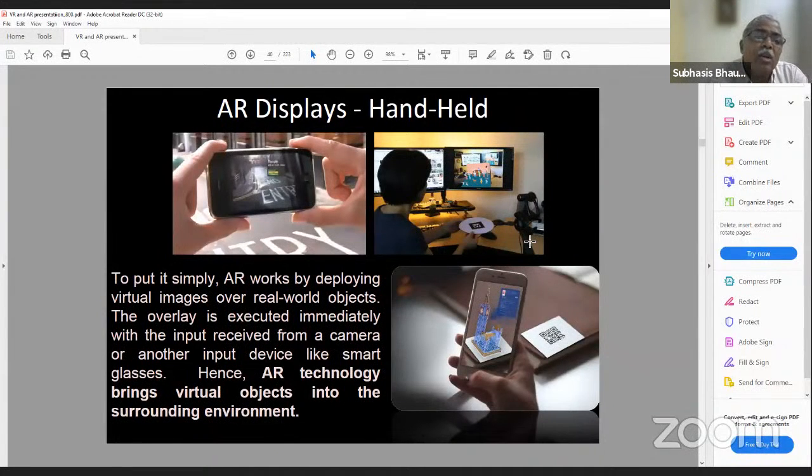So nowadays, people are using not only computers, not only head-mounted display units, but they are also using a mobile phone as a display device for AR and VR. You can see on the right-hand top side, people are using computer monitors for display purposes. And on the left-hand side, you can see only a mobile handset being used as an AR display image.